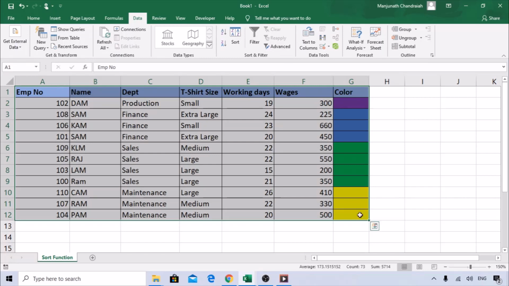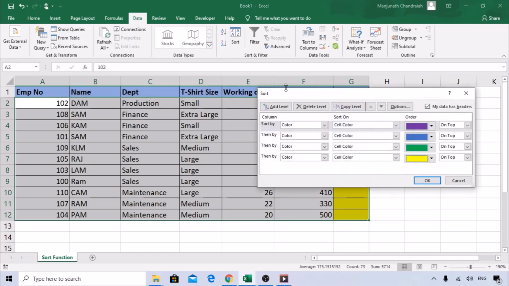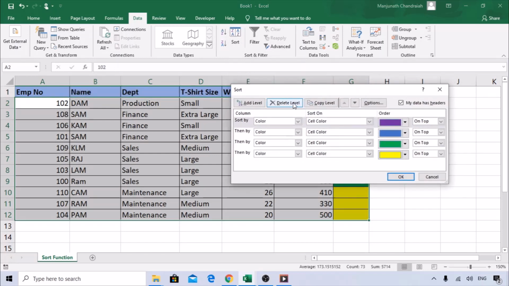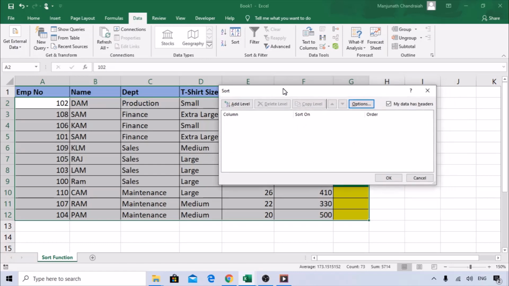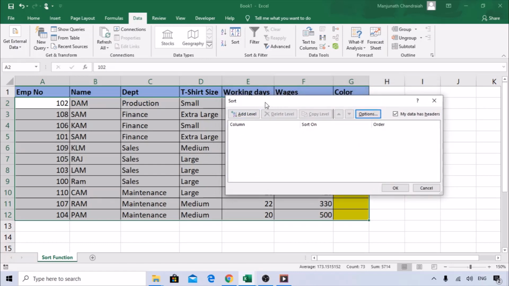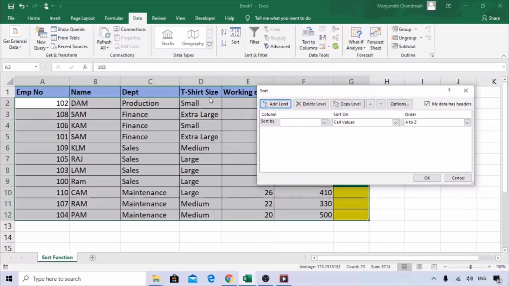So what is custom sorting? Let's go and sort again. We already have the data, so we'll delete the previous levels. So custom sorting. Let's add a level. I have column D as the t-shirt size, and I need to sort this in an order: small, medium, large, and extra large. Let's try doing this with the t-shirt size D column.